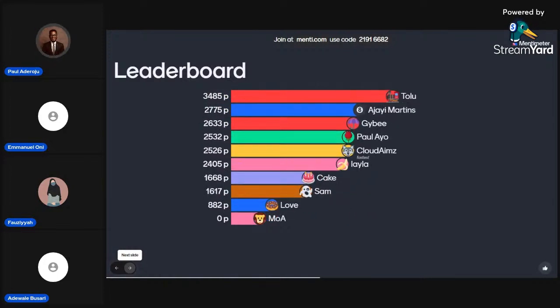Tolu is still leading. Wow. Ajayi Martins has overtaken Paul Ayo, and Ajayi Martins is second. Gaibi is third. Paul Ayo is at fourth place. Can Paul Ayo pull a comeback? Let's see. Next question, please.